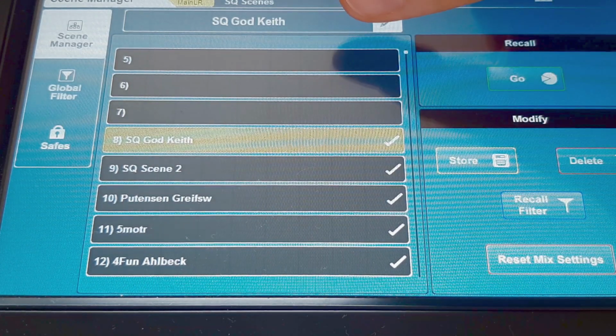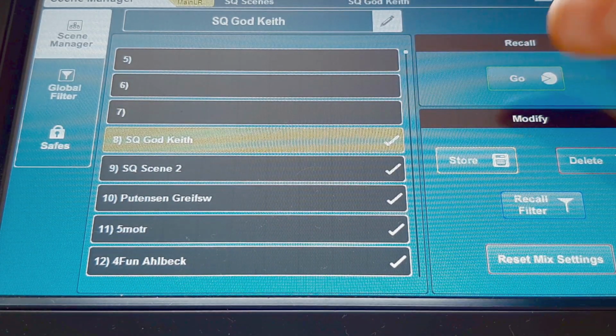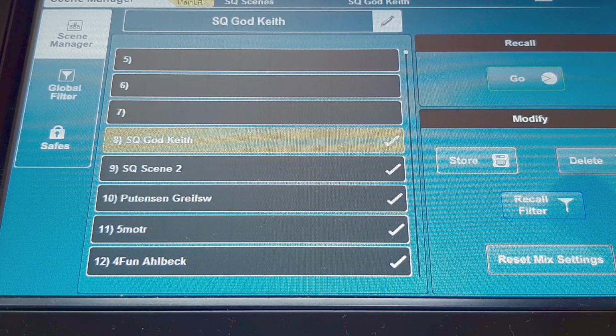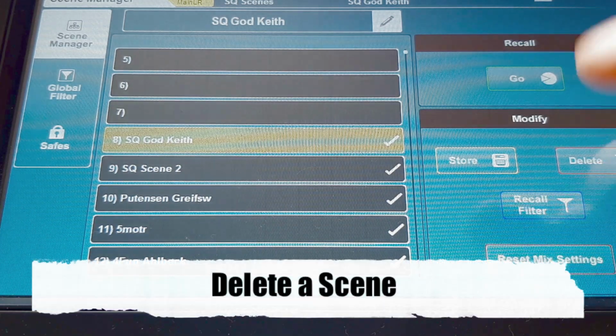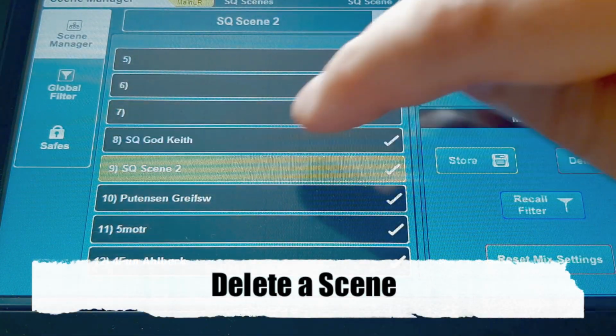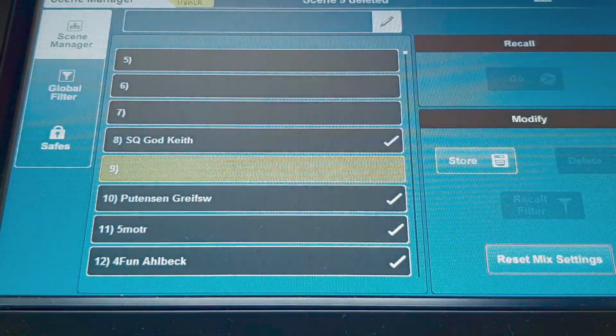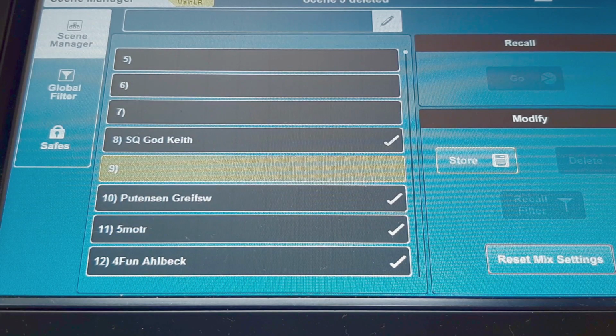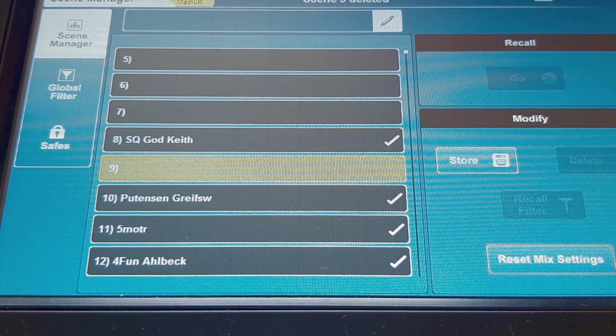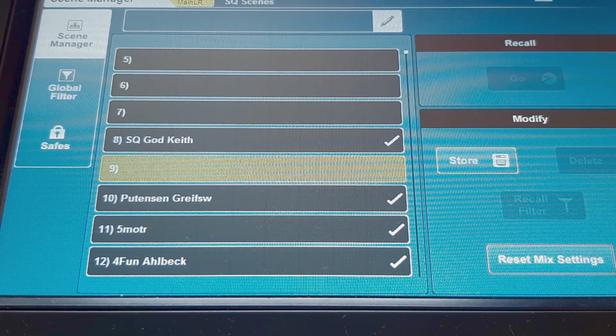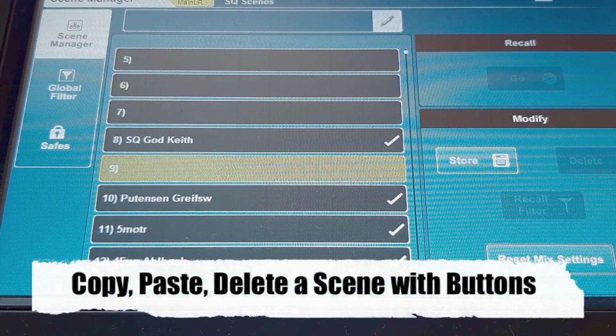We talked about renaming, we talked about recalling a scene and storing. There you can delete the scene. This is easy as well. Go to a scene, scene number 2. Delete. Yes. Okay. And it's gone. So, deleting can be done with another button as well as copying and pasting.